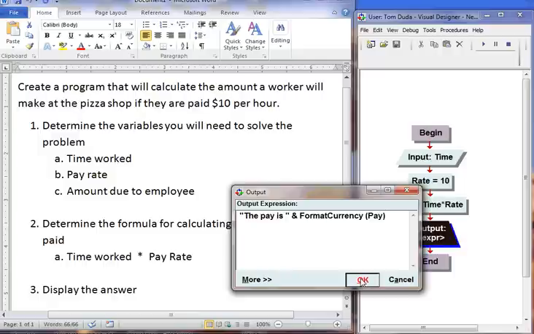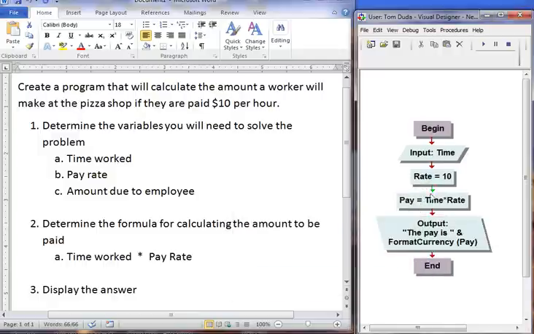So I'm going to go ahead and click OK, and you can see I have the program all set up to run. Again, if we look through the logic of the program, we take our input, which is time, our rate, which was $10, multiply it out, and then do output. This is the same basic process you will use in almost all programs that you write.